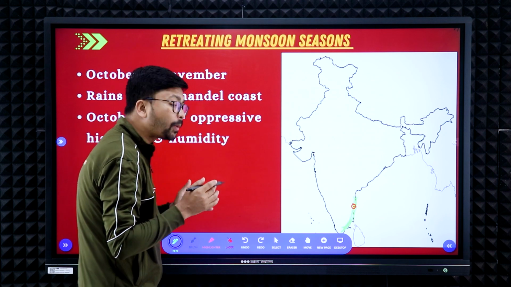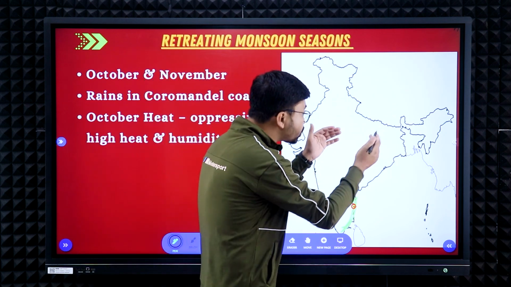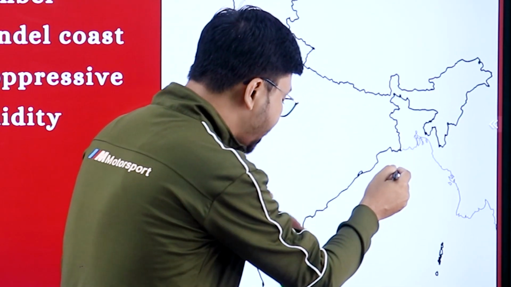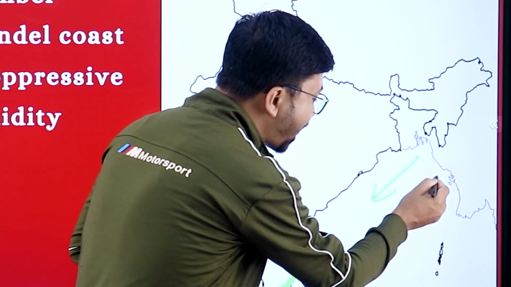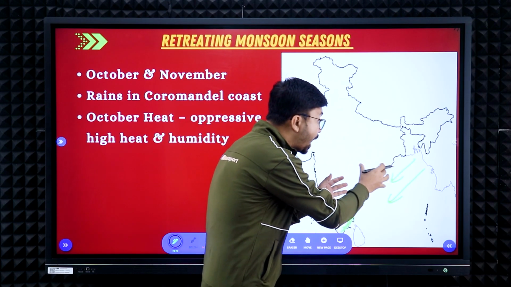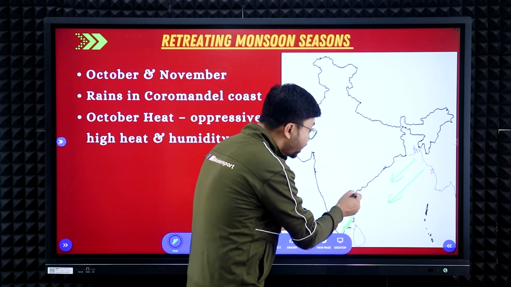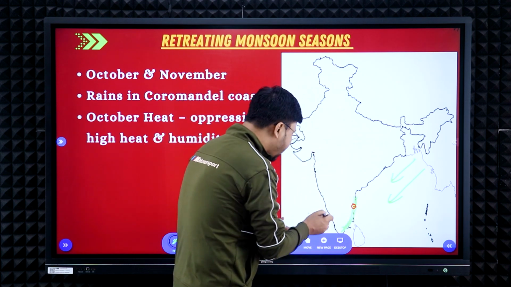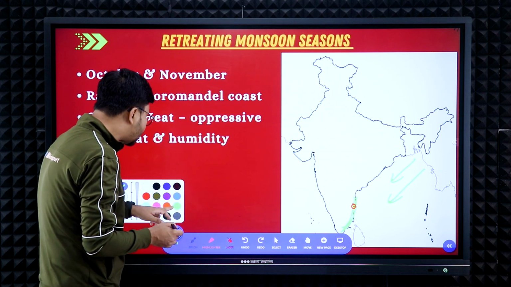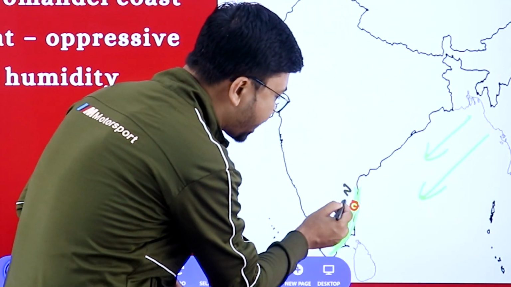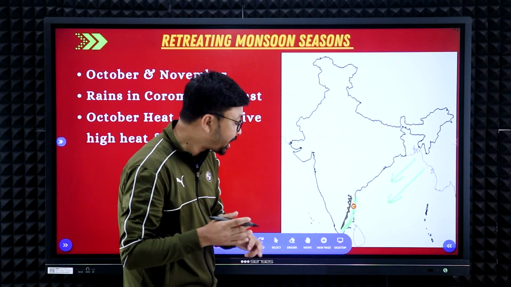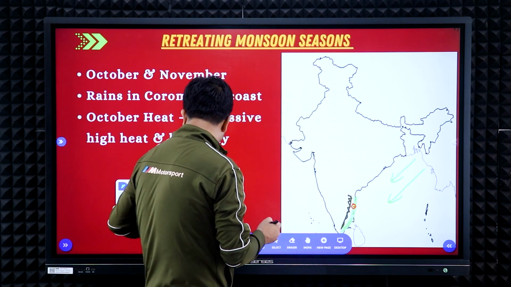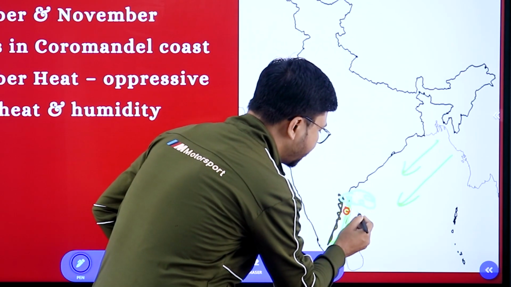Now during the October November month, what will happen? Wind will start to change its direction, and during that time wind will come from the northeastern side to the southwestern side. So when it passes over the Bay of Bengal, it will absorb moisture from the Bay of Bengal, and when it comes to the Coromandel coast or Tamil Nadu, there are the Eastern Ghat Mountains in this area. So when it will be blocked by the Eastern Ghat Mountains, the windward side of the Eastern Ghat Mountains will create heavy rain in this area, right?